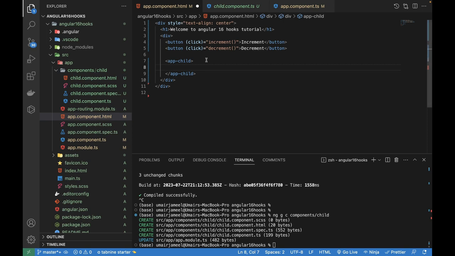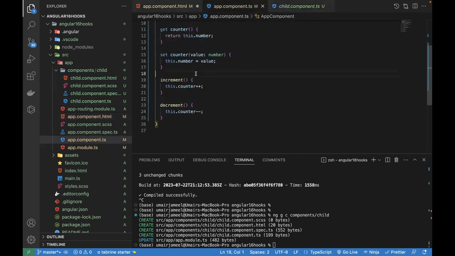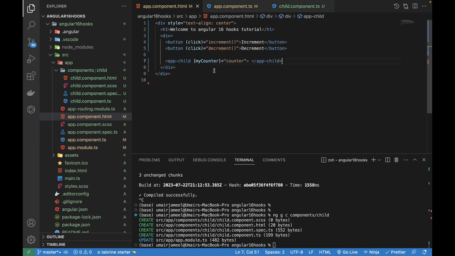Okay, so here inside it I need to pass the value that I've just created. I'm going to name this myCounter equals to, and then counter. And remember that this counter is actually the getter function that we have created in our app component over here, because we cannot set this number directly because it is private. So this is being passed to the child component, and I won't be passing any other value.